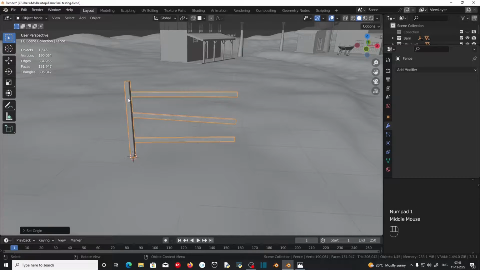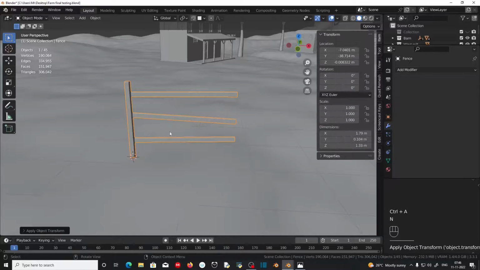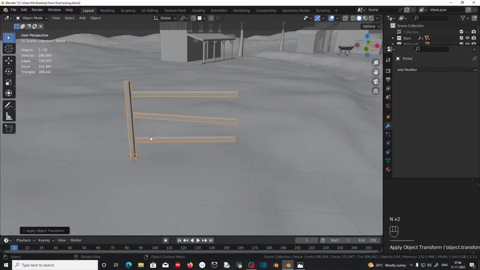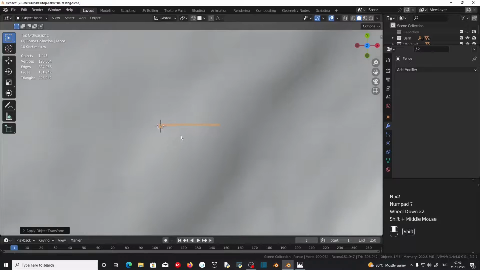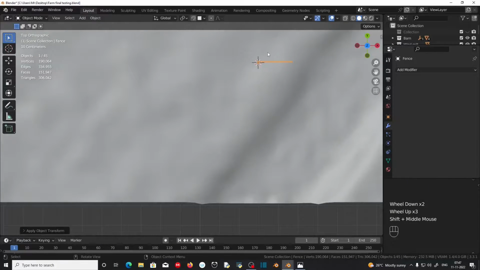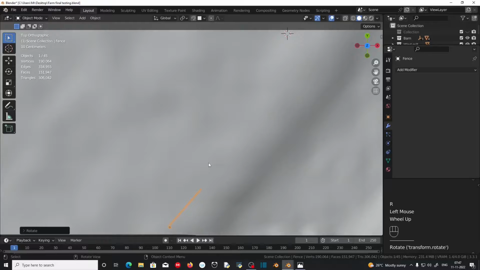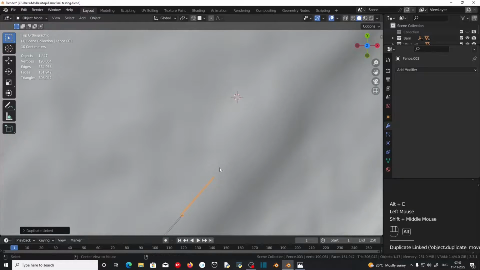Now we need to apply the scale. Ctrl plus A on the keyboard, then select scale, press N and make sure the scale is 1. Then press N again. Go to top view using numpad 7. We need to place the fence around the river. So select this, G to move and place it here, R to rotate and rotate it like this. Now Alt plus D to link duplicate the object and place it correctly. Then Alt plus D again and place the fence around the river properly.